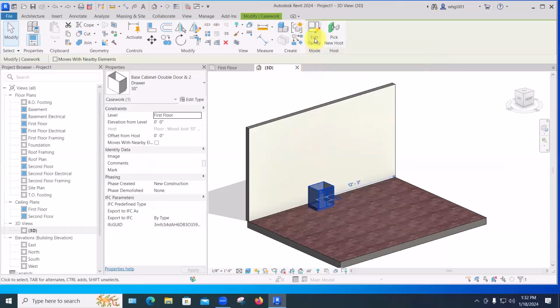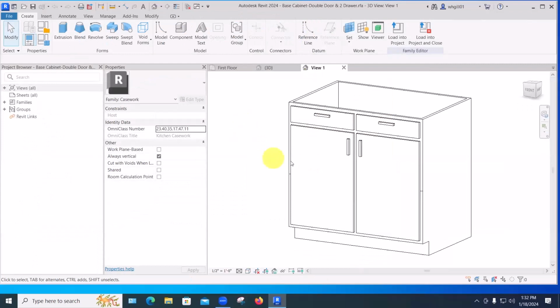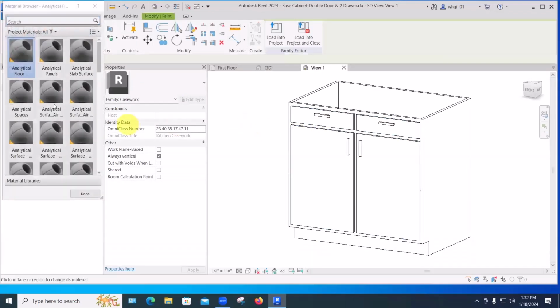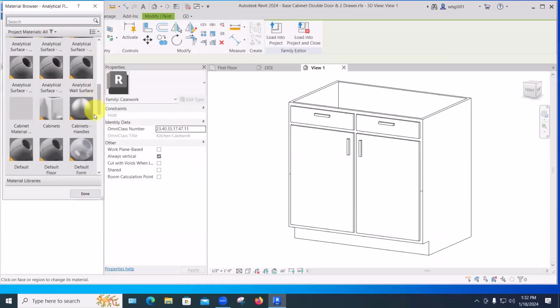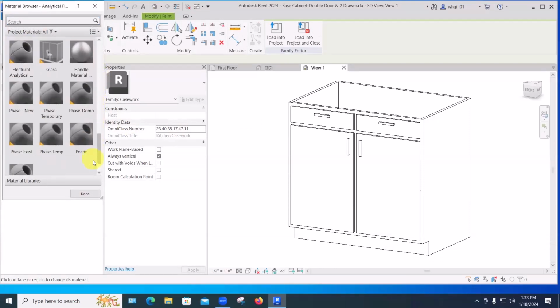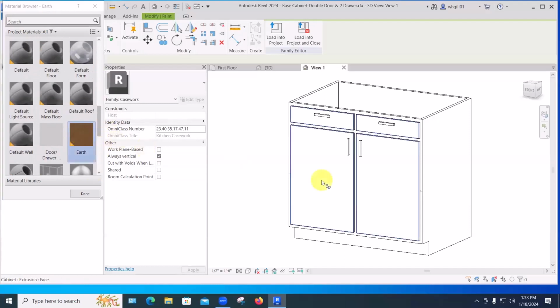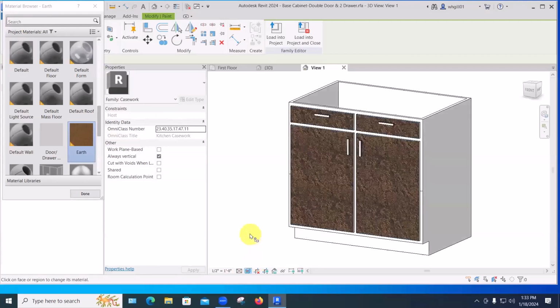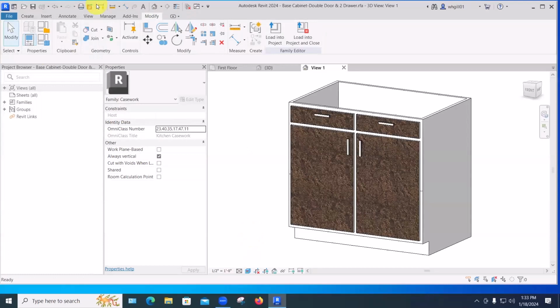So, Edit Family, and just on the front of these doors, I'm going to do PT and see what's available to us here. Not many colors. I'll use earth and paint these guys right here. Let's just see what we get with the realistic view. Okay, so there's dirt.